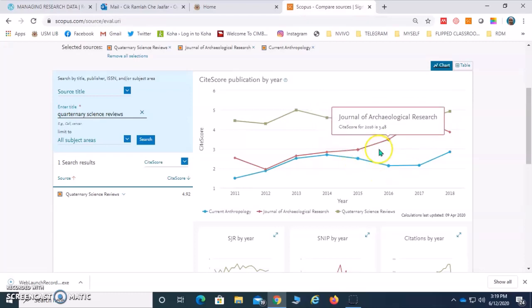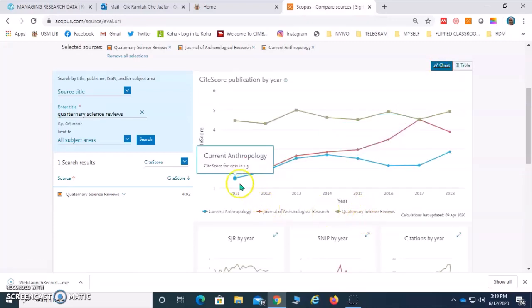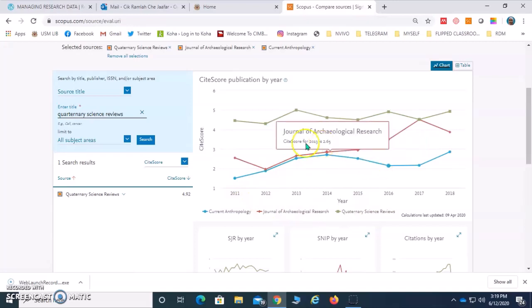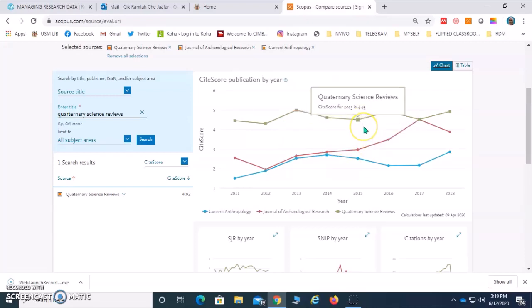Okay, you may view this chart also in the form of a table. In the table, it will show you the CiteScore of the journals by year like this. So you may view the CiteScore. If in the form of a chart, then you may view it like this. If you look at this chart, the journal Quaternary Science Reviews performs the best among these 3 journals when you compare.